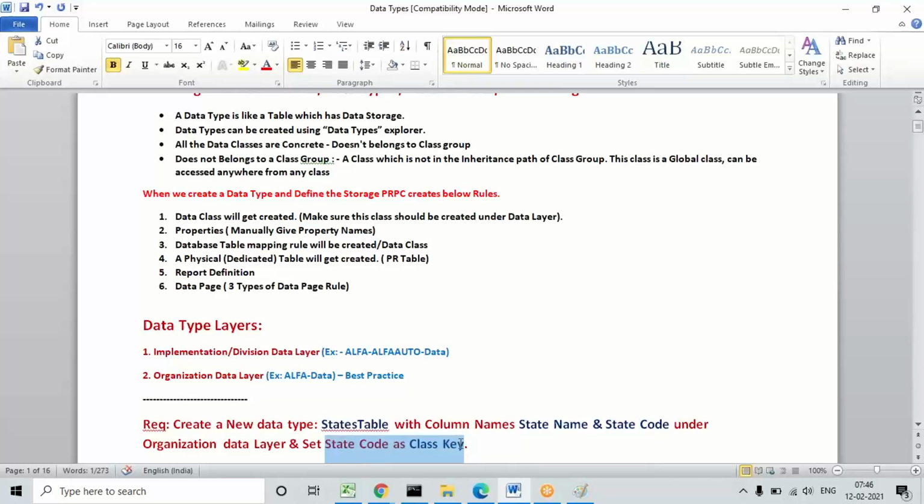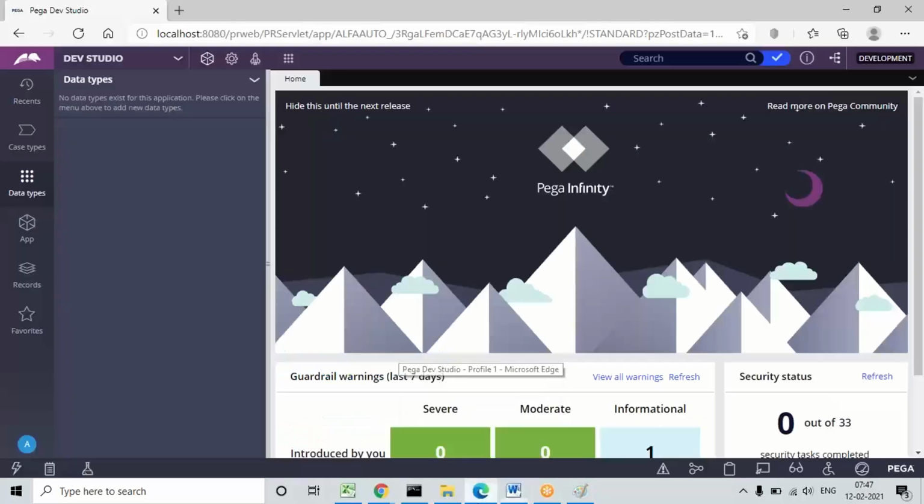See, when you set a class key, that column will not allow any duplicate records. Suppose if you give a duplicate record, say a state code like API that I have already given, and you give the same record again, it is going to replace the previous one. I'm creating this to understand the business logic in Pega, but later we'll be creating more tables. First I'm going to create this table with the two columns and define the structure. Let's see, it's simple, not any difficult thing.